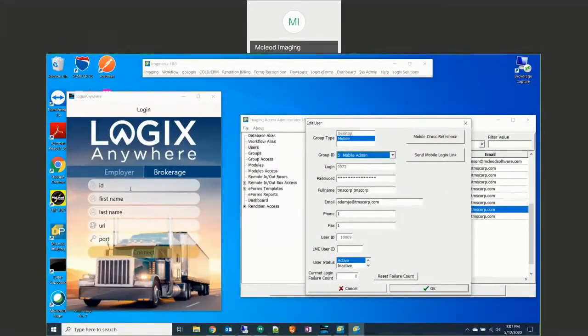For the first time, the ID that they have over here is going to correspond to the login. So for me, it will be 9973. The first name and last name will be whatever is in the full name field. So for myself, it'll be TMS Corp, GMS Corp. And the URL and port will be provided to you by someone from McLeod Software. Typically, the URL will be whatever your internet module URL is, and the port will be designated by one of us. But I'll go ahead and enter my information here.